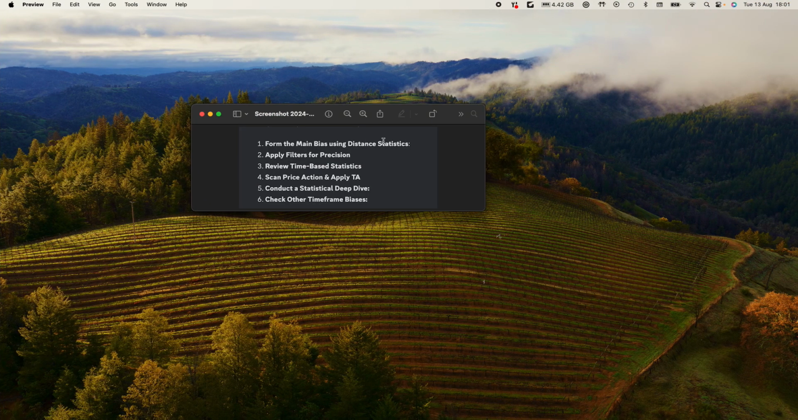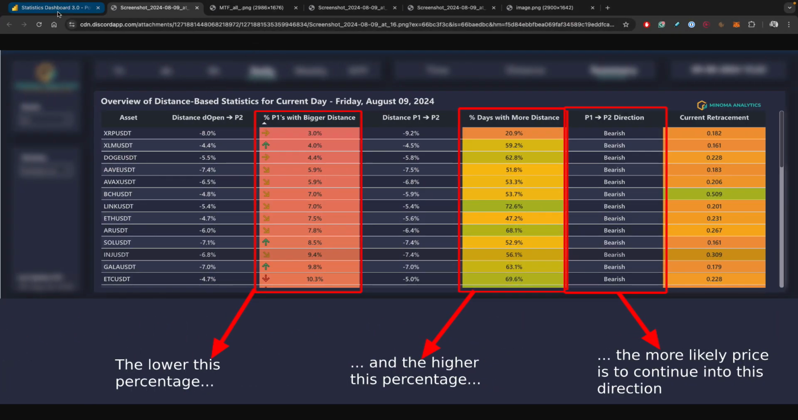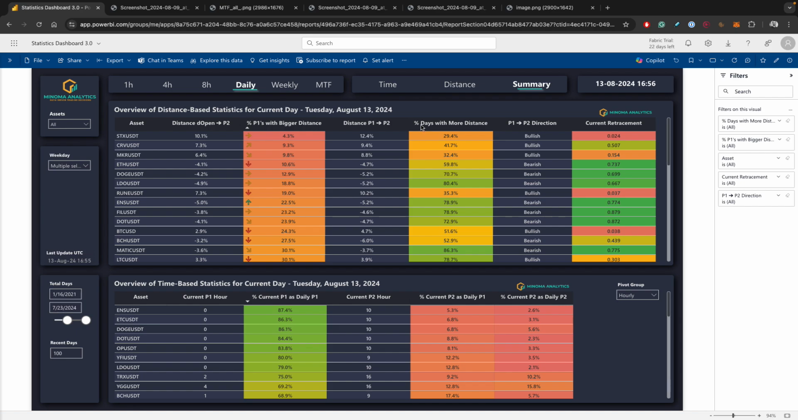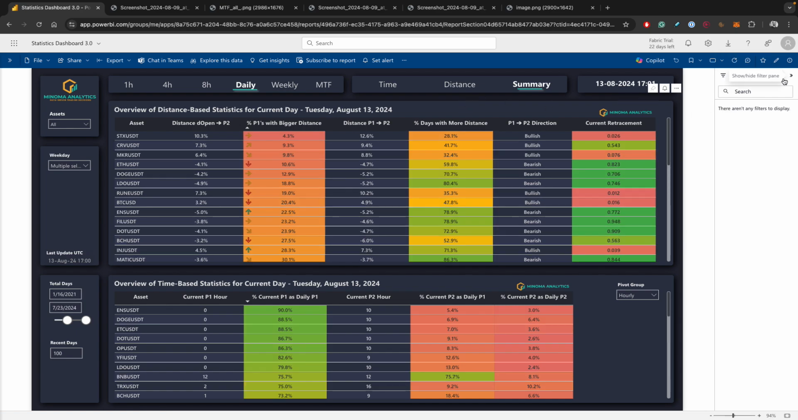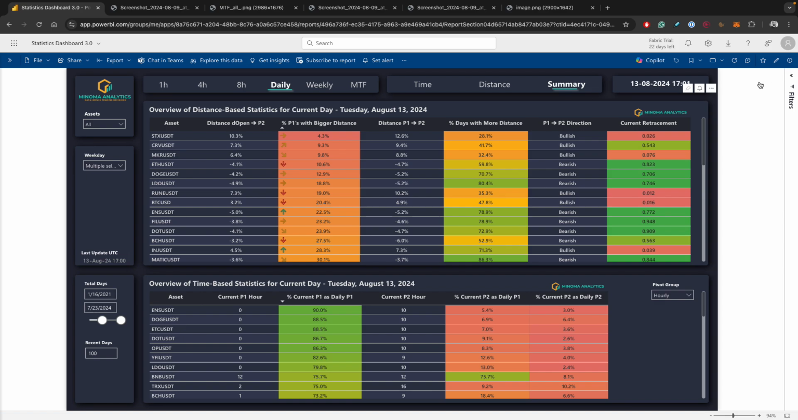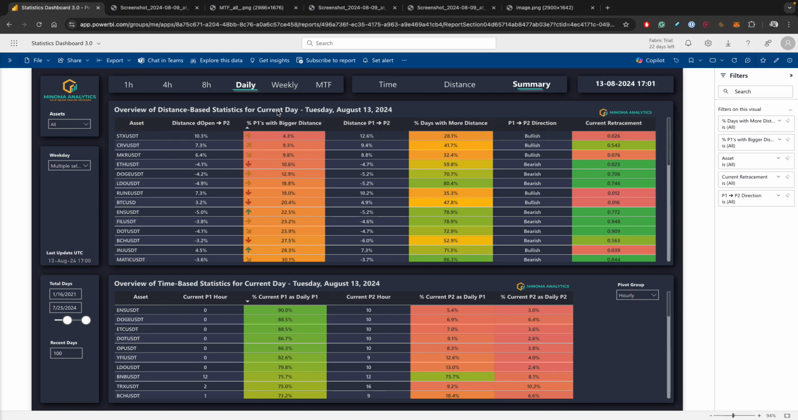So again, this is form domain bias using distance statistics. Now we're going to see how to apply filters for precision. So I'm just going to show you this right now. What we can do is apply filters, and there will be a separate video for this, but if you're here on the right, you can see the filter bar, right? And if you press on any table, and in this case I'll press here on the title, you will see filters apply here. Now, you can define the thresholds for yourself, but for example, I could say, well, I'm only interested in days that have less than 25% for this value, and then you actually have to press the 25. The percent is important here.